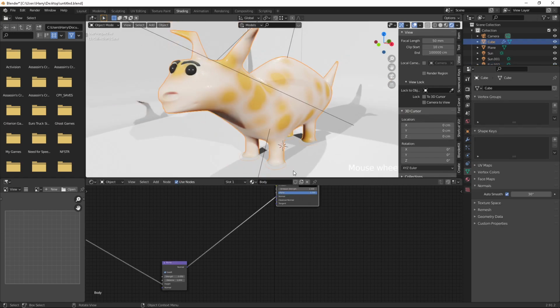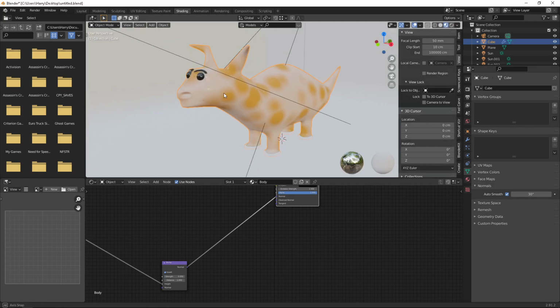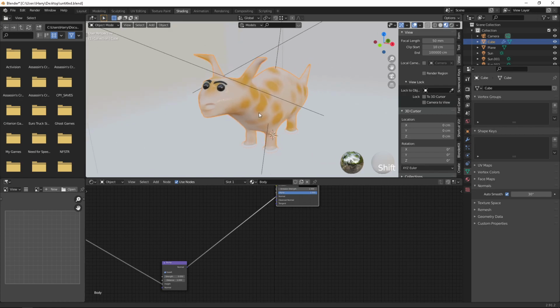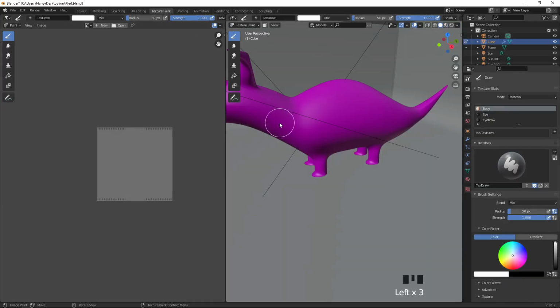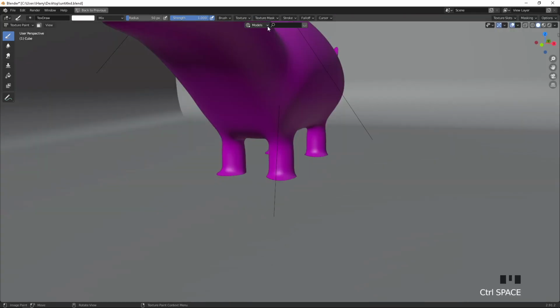Let me go for the texture painting now. Go to the solid view, material preview, and let me go for another texturing model. Select this, go to the texture paint, go to the vertex select option here, and press Ctrl space to make it big.